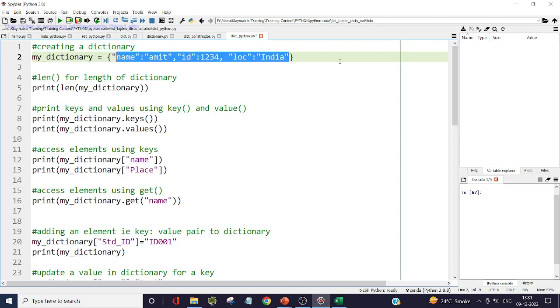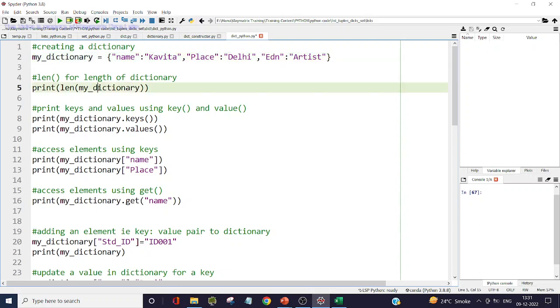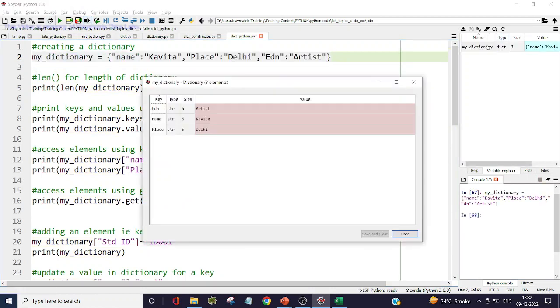So we already have it created here. So this is a dictionary, right? Of a person named Kavita, place is Delhi, education is artist. Now, how do we find the length of this dictionary? So let's first run this dictionary. And you see this dictionary is created. And this dictionary has keys education, name and place, and values artist, Kavita and Delhi.